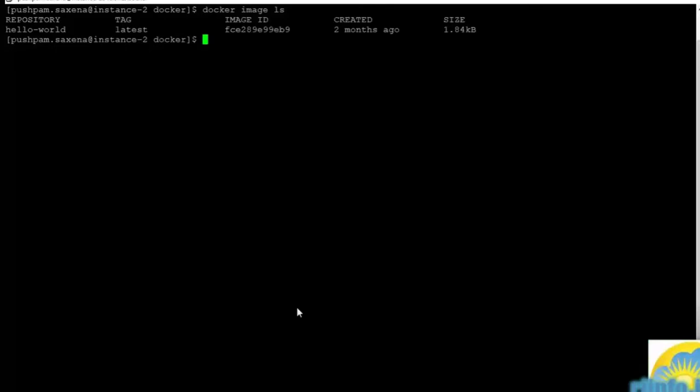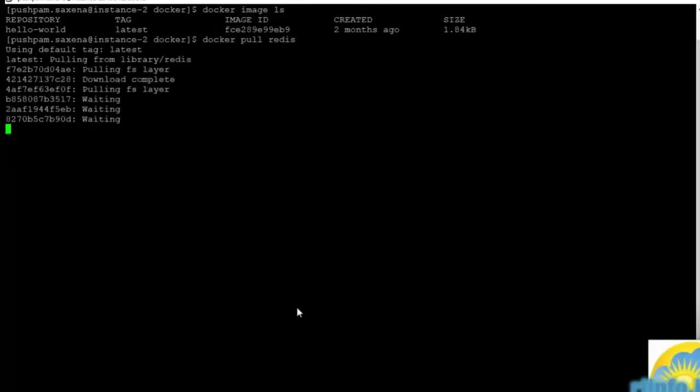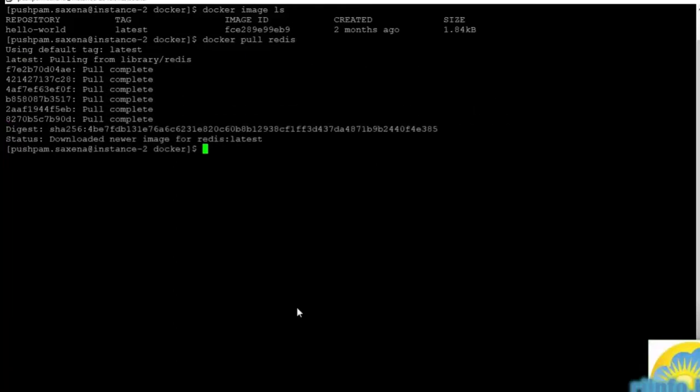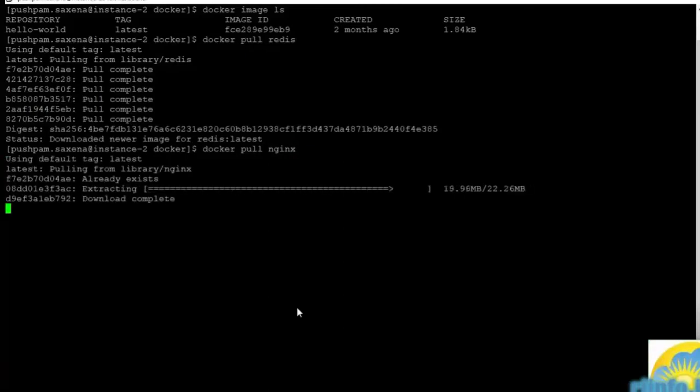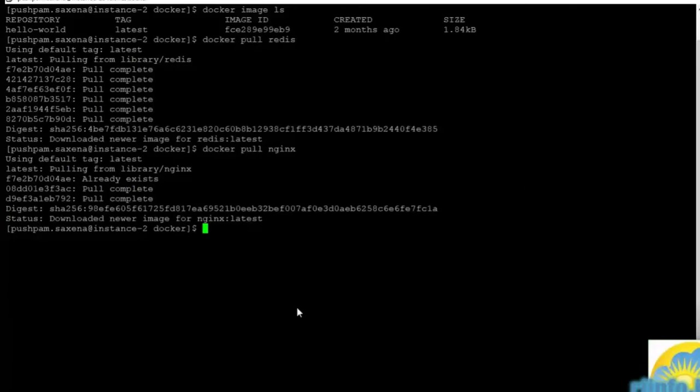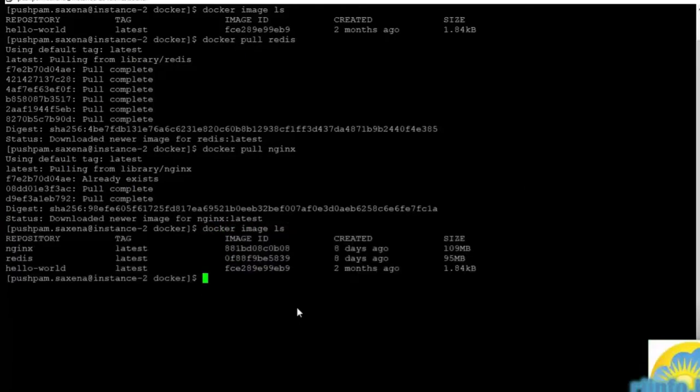So now let's download the required images with the command docker pull, and we want to download Redis. It will download the latest image from the Redis repository. Now let's also download the latest image of Nginx. So docker pull nginx. Okay, and let's check the available images now. Docker image ls, it will show all the images that we've just downloaded. As you can see, we have all the required images now.